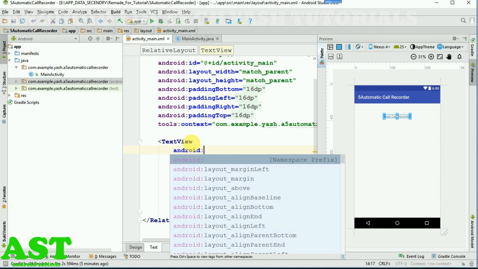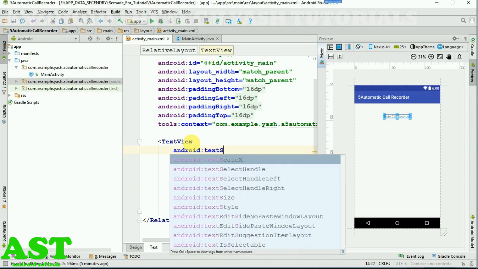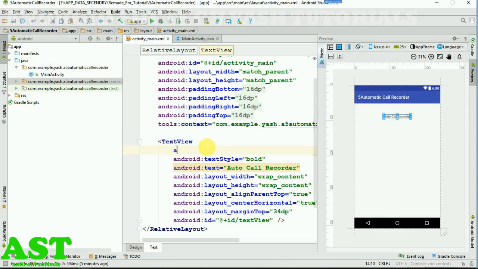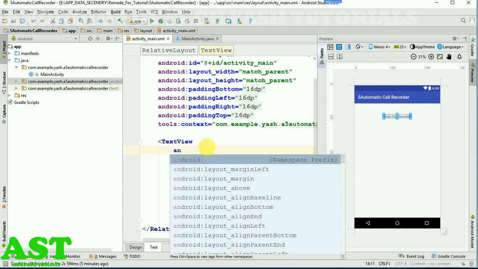And now I am going to rename this, and I am going to make this text bold. So for making this bold, you are using Android text style. Okay, so now it is bold. You are looking here, and then I will make this bigger a little bit.